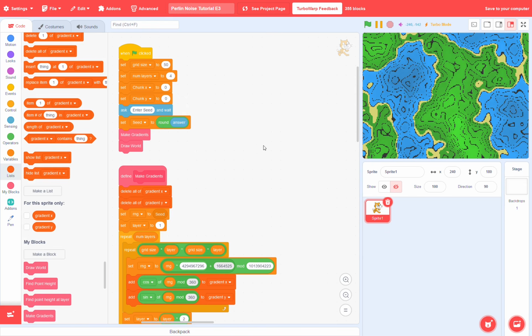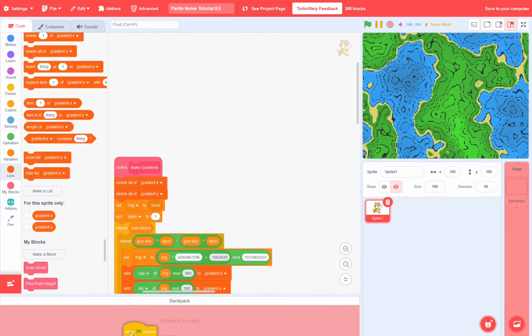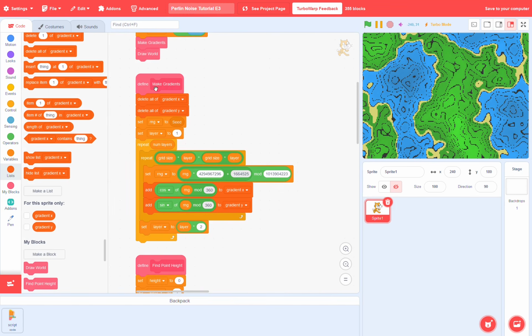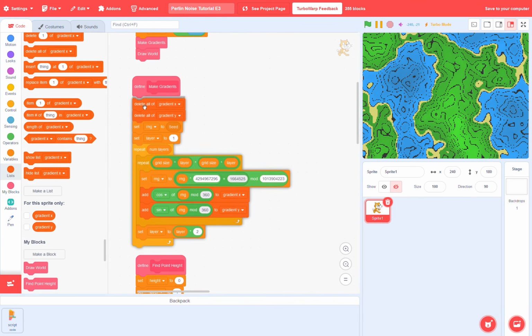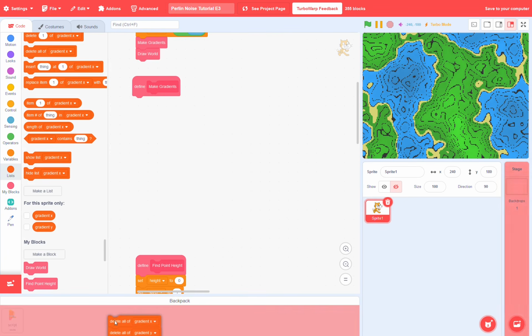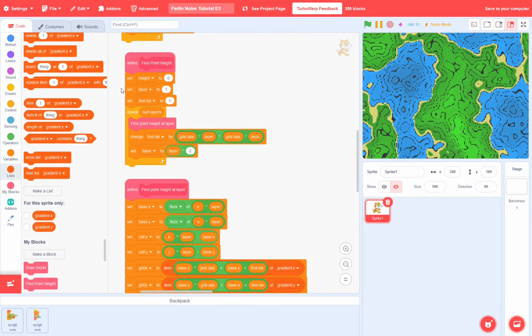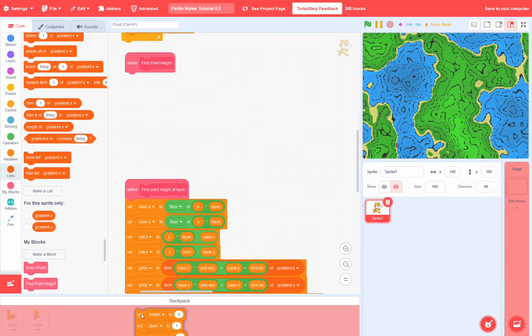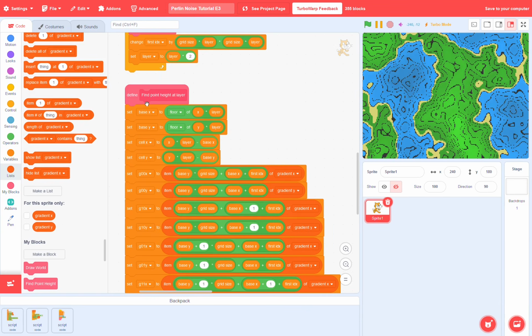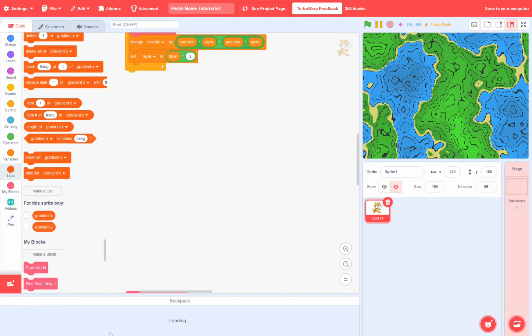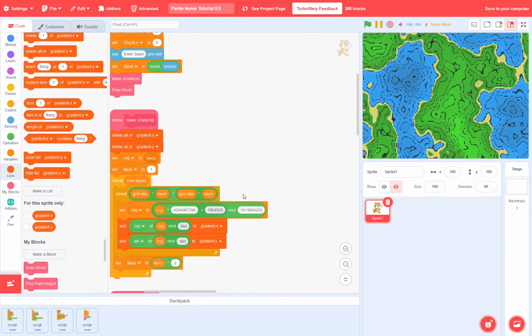Alright, let's go ahead and put some of the code that we're going to need for our 3D project into our backpack here. I'll start by dragging the when flag clicked, then make gradients, but I'm not going to include the hat block. I'm just going to drag the code inside of it. And then the same with our find point height. Now we're going to get our find point height at layer block with the hat block. And yeah, that'll be it.